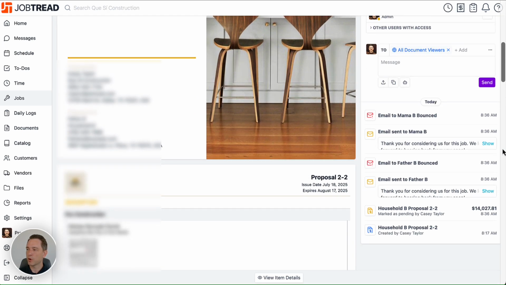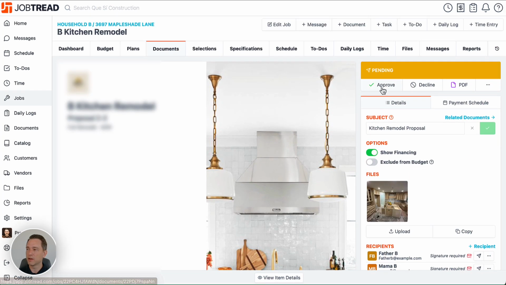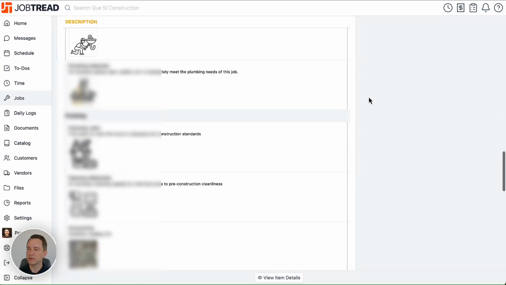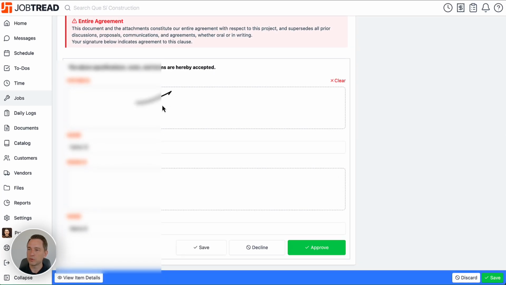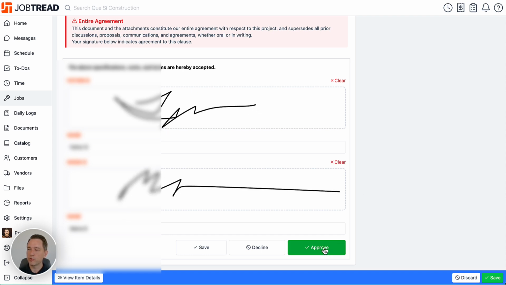And we're going to show you that we now have a paper trail for this specific document, showing us when the document was created, what the email message to that customer was, and we can see that it's bounced. You'll also be able to see whether or not they've opened that or if they've signed it. So let's go ahead and sign it as the customer and see what that looks like. So we're going to navigate down to the bottom. We're going to give it a signature and we will approve it.